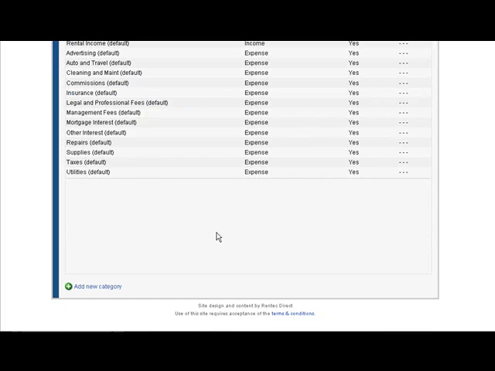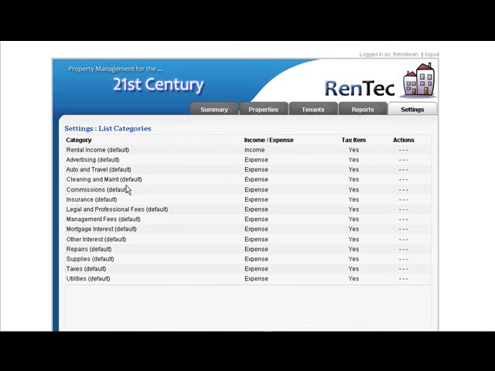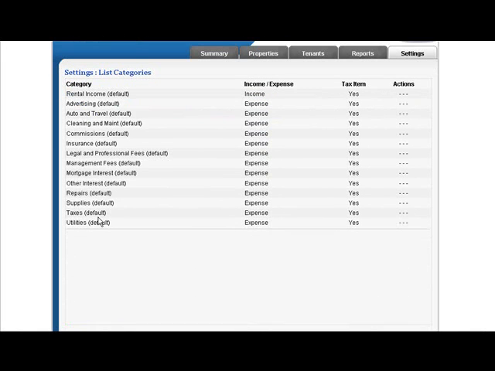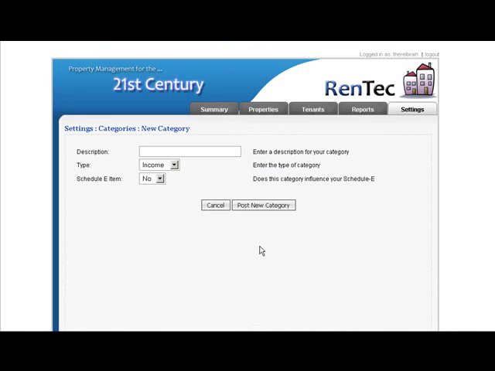You can also set up categories. So if you want to add a new category to your deals here, you can set up new categories, mark them as expenses or income. So if you have a custom category that maybe isn't in here, you just go down here, click Add New Category. It brings it up. Type in the name of your category.